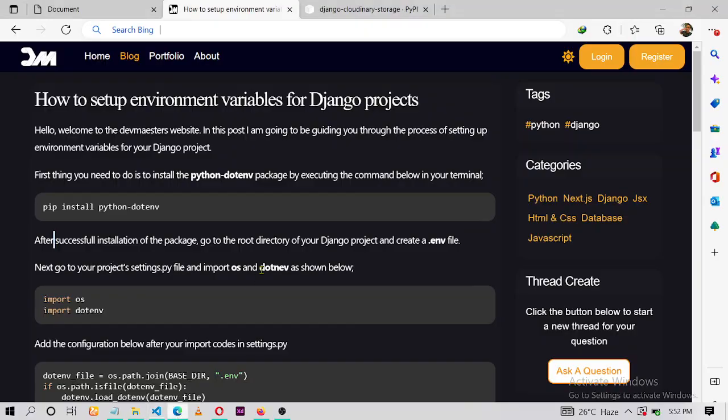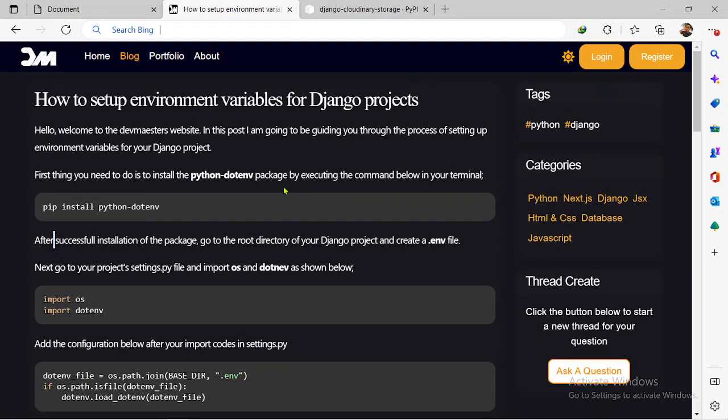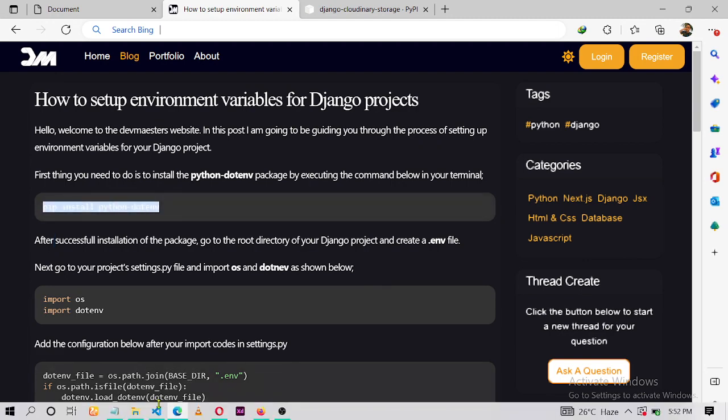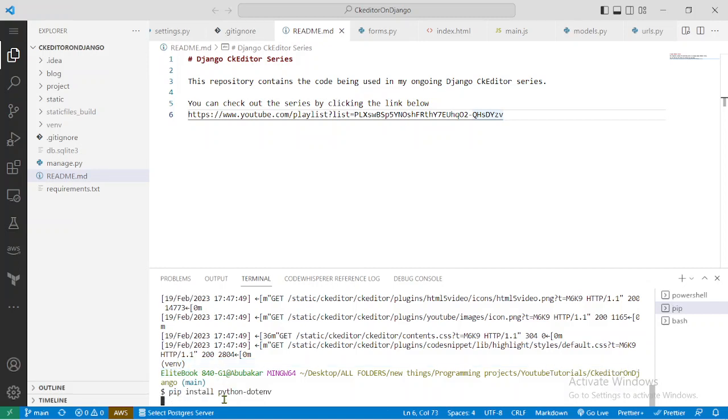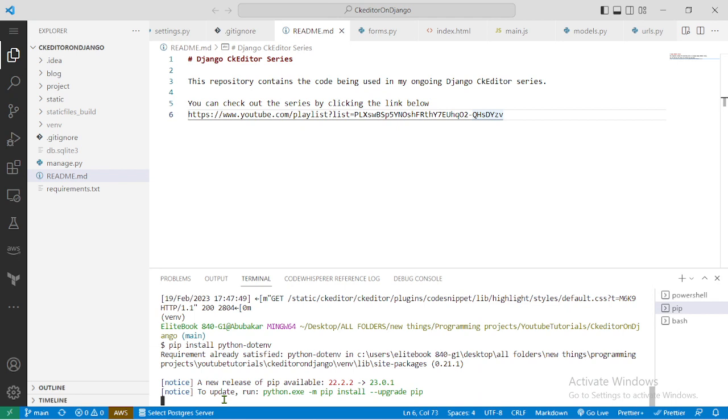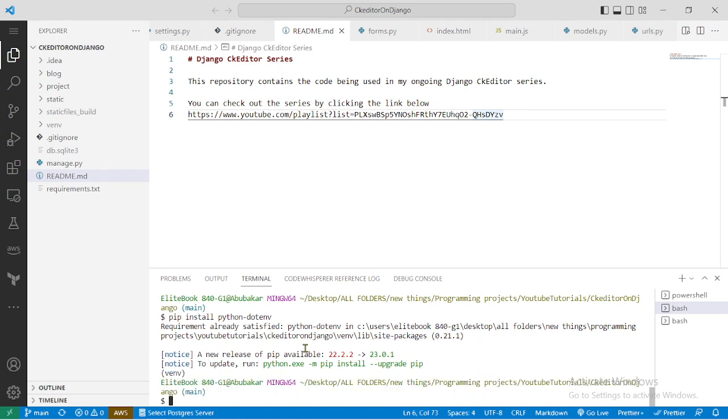So I already wrote an article about it, so all we just have to do is follow the steps in the article. So as you can see, first thing we need to do is install the python-dotenv package. So we can just copy this right here and go to our terminal. Ensure that your virtual environment is active. As you can see, mine is already active, and you paste it in and install it. It's going to take a second. Okay. I've already installed it before, but as you can see, if you do yours, it's going to just take a few seconds to install.